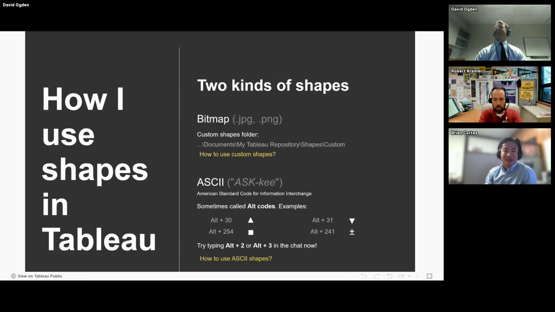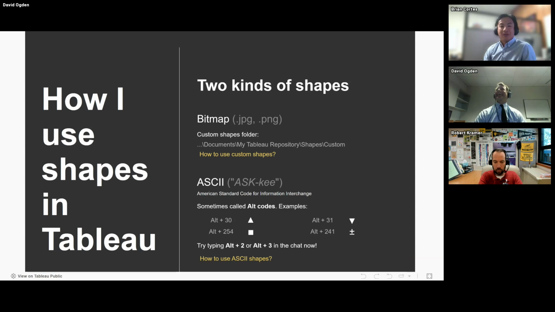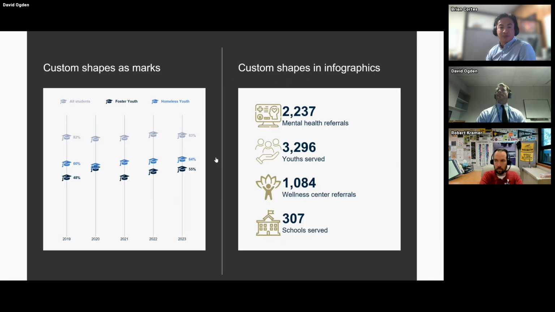All right, so there are two kinds of shapes that you can use in Tableau. The first one is the bitmap type, your JPEGs and your PNGs, and I think Shelby did a great job of using them. These are pretty much any JPEG or PNG that you can drop in the directory that's showing on the screen, and just like that, you can use it in Tableau. If you go ahead and click on how to use custom shapes, David, thank you.